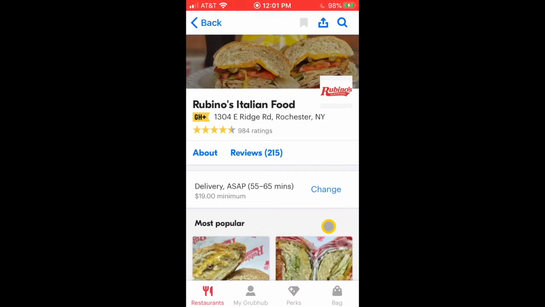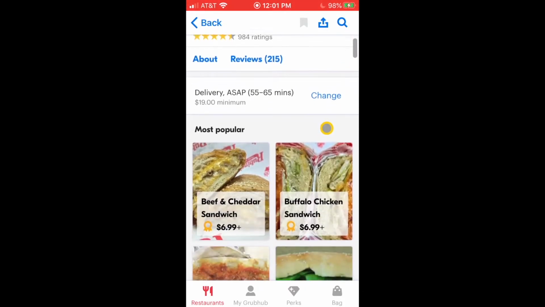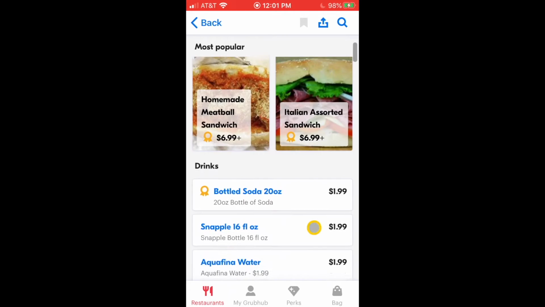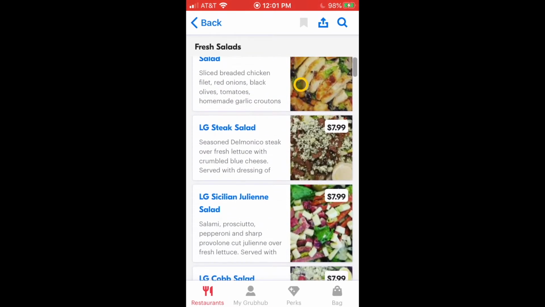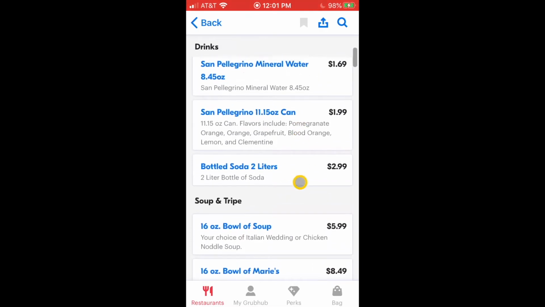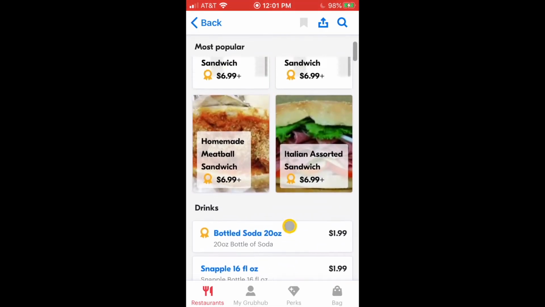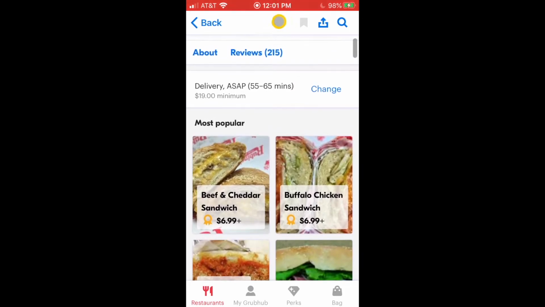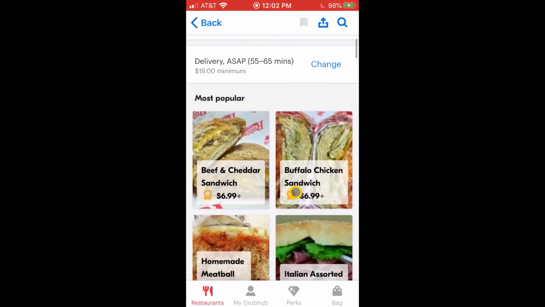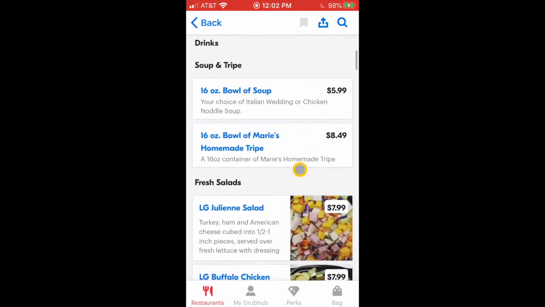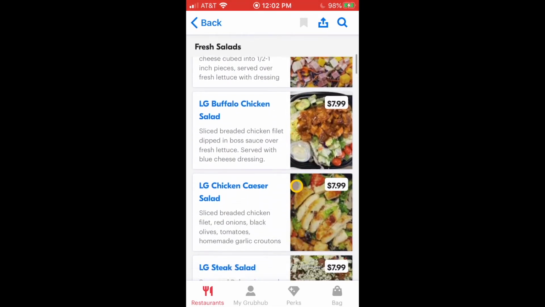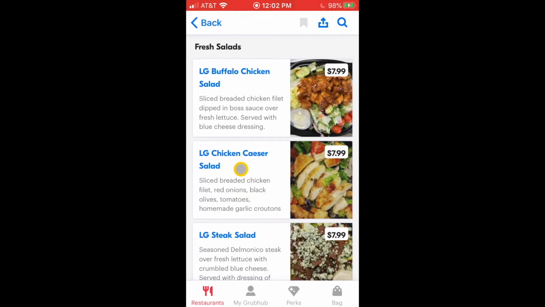And there we have it. It brings up Rubino's menu of items. Everything that I want to order is all here. So let's just kind of scroll down here. It's lunchtime, as you can see up here. So let's see what they've got. Oh, let me order a Caesar salad. I'll do that. So I'm going to tap on the Caesar salad.